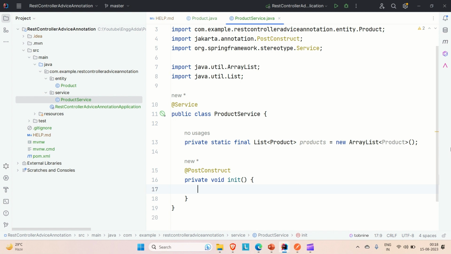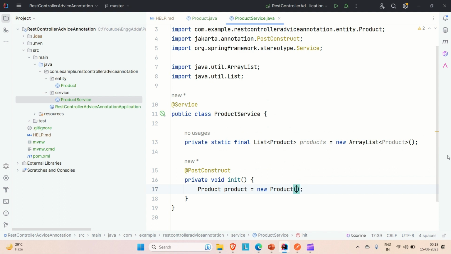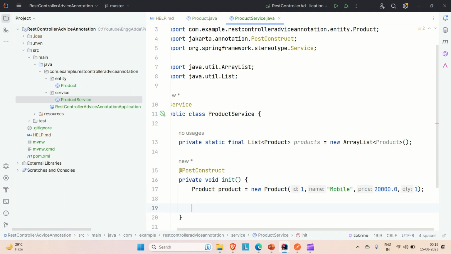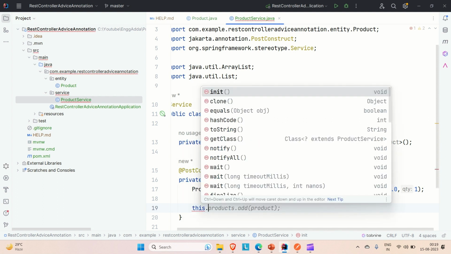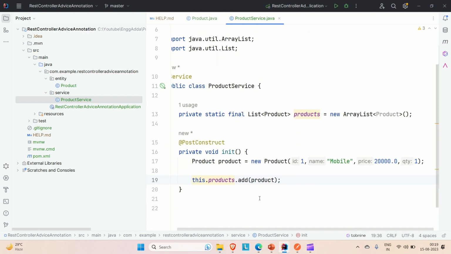Okay, so let me try to create one product here. So Product p = new Product, let me try to provide the values here. Let's say product name is mobile, and its price is, let's say, 20,000, and quantity is, let's say, 1. Okay, so we have one product ready. Let me try to add this to the list above that we have created. So this.products, which is a list, and then we are adding the product that we have created here. So when the application loads, in the list we have one product added already. Okay, so we are good now.